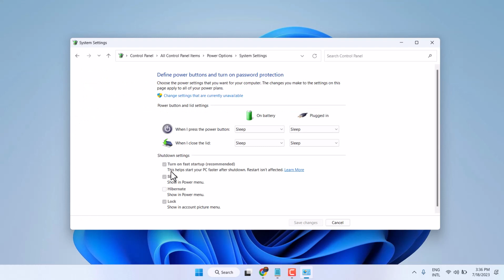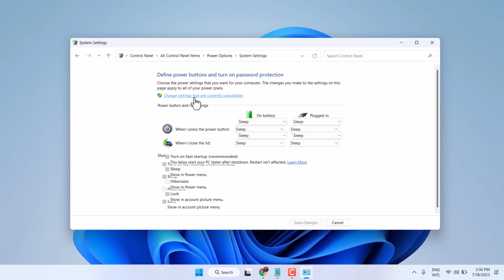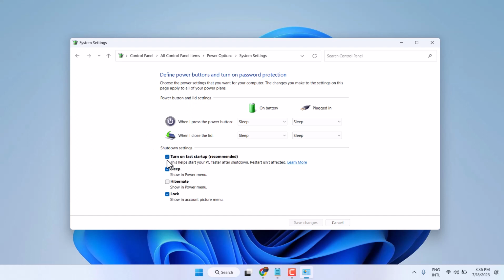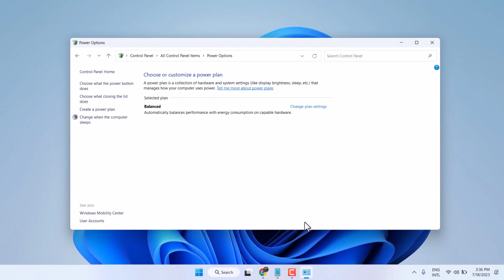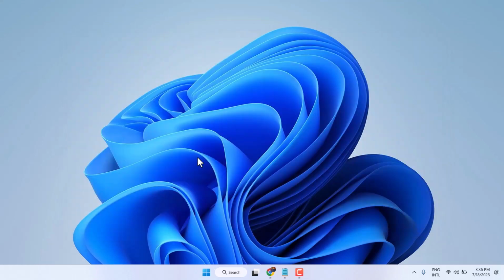Now here guys, click on Change settings that are currently unavailable. Now unselect this one, Turn on fast startup. Then click on Save changes and restart your system.